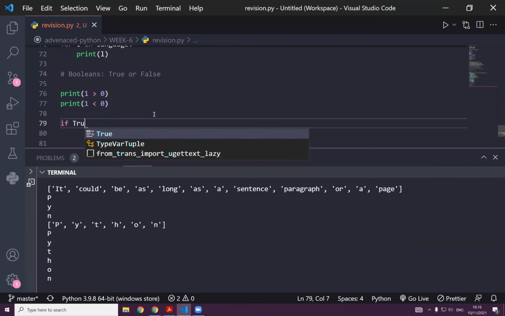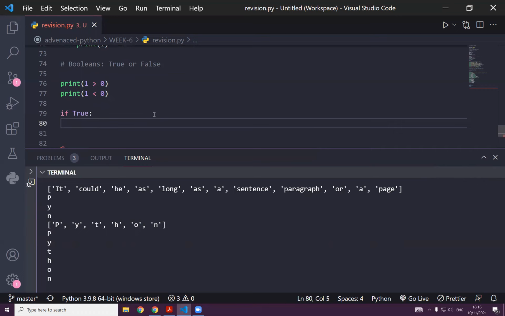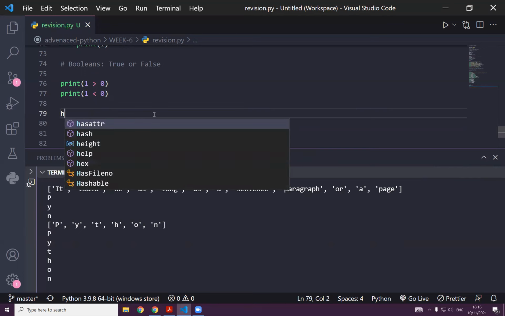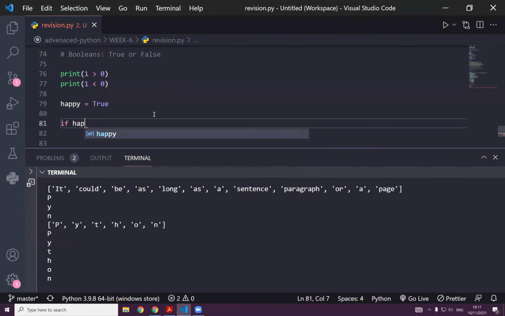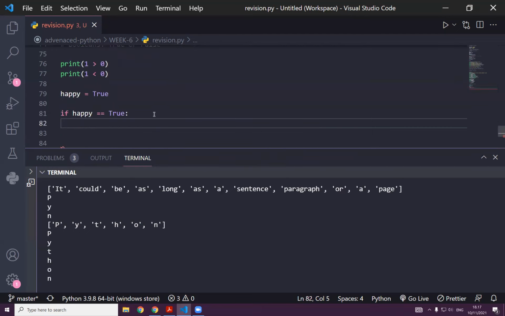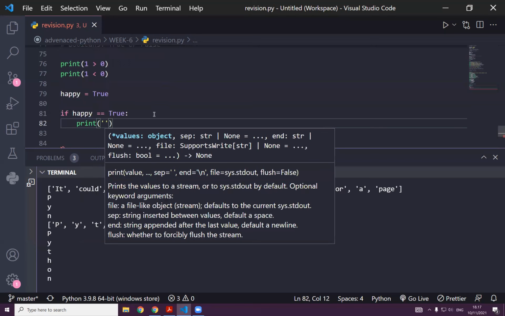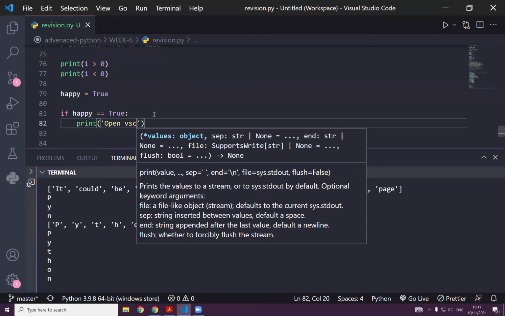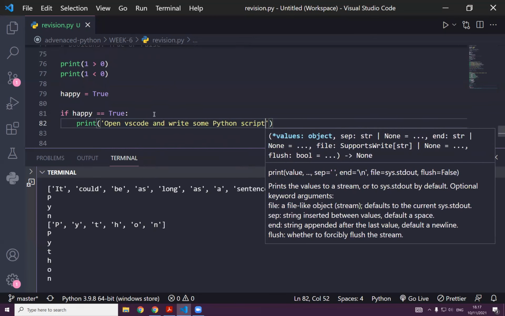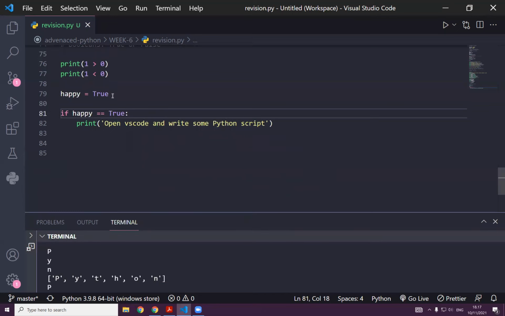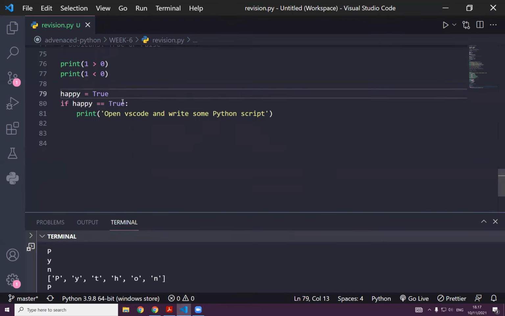For instance, if true all the time, yeah, but maybe I think actually happy equals true, then we can say if happy is equal to true, do something. Now, go for coding, right? Open VS Code and write some Python script. No, I'm just kidding, guys. It doesn't matter if you're happy or not. Just open your VS Code and write your Python script anyway.